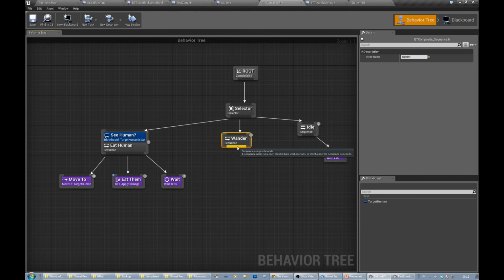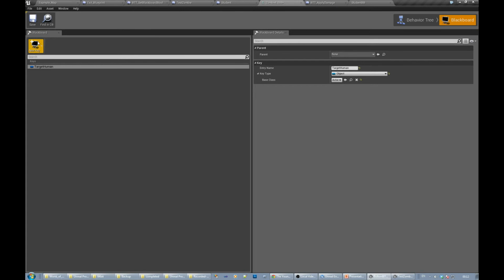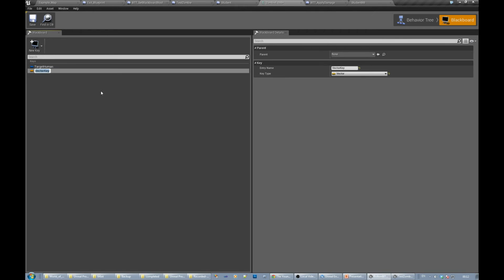So what will the wander do? Well, the wander will take in a target location, so probably we should start adding that value. New key, let's call it a vector, target location.